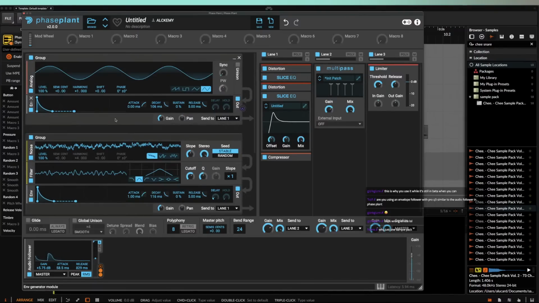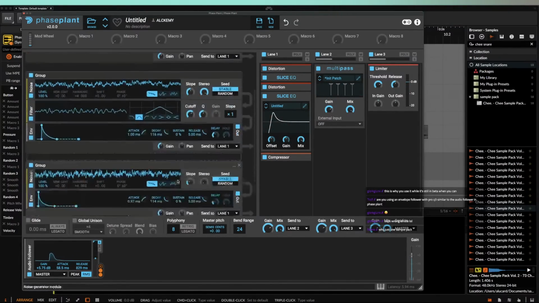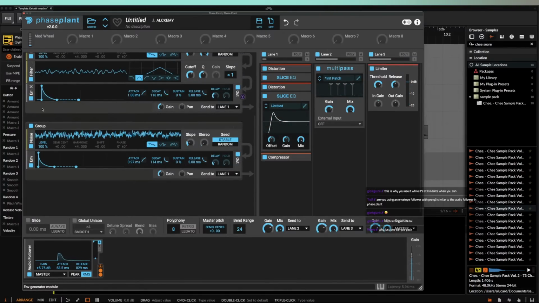And this is also why I typically don't like to do the fundamental first, because if you listen, well, that's not too bad. But you want to be mindful of the relationship that's happening between these two, because it makes a huge difference.